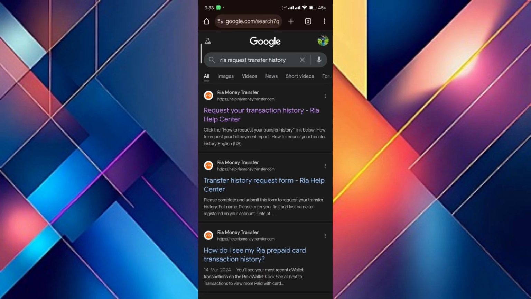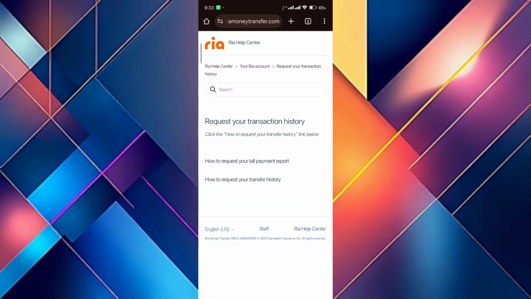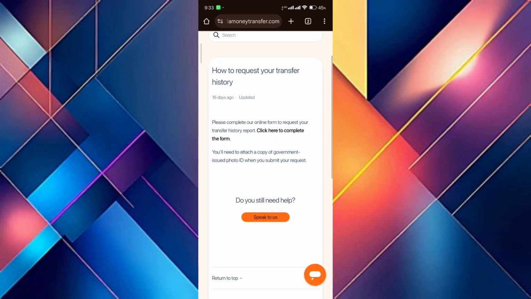Start by opening your phone's browser and searching for RIA Request Money Transfer History. Click on the first official link that appears in the search results. Once the page loads, you'll see two options, one for requesting a bill payment report and another for transfer history. Go ahead and select the transfer history option.